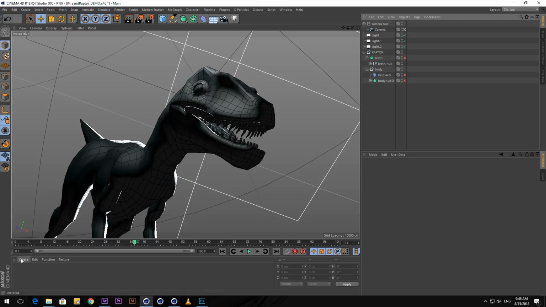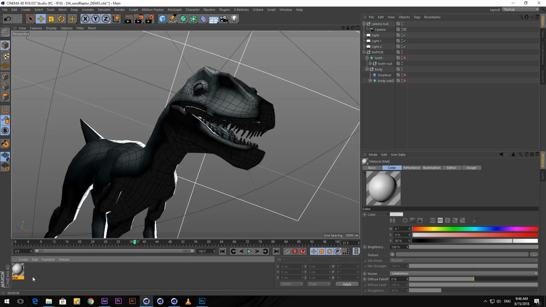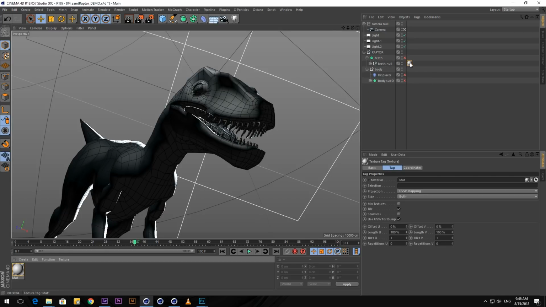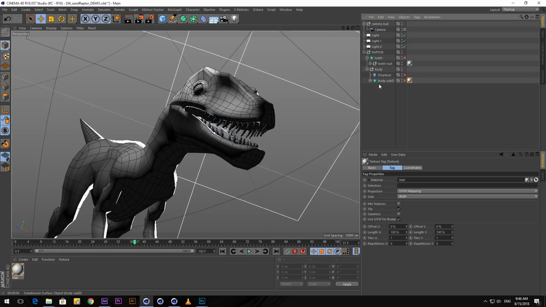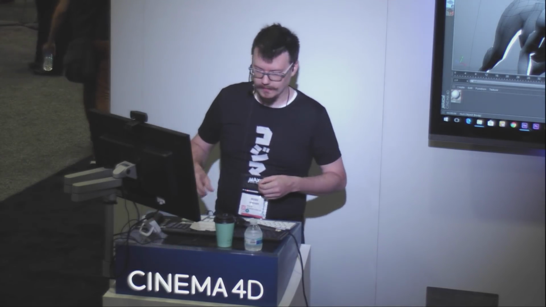So the first thing we're going to do is make a brand new material. I'm going to drop this onto the teeth and then onto the body. I've actually got the teeth separated out because later I'll apply a displacer. I didn't want to displace the teeth. They get a little funny.